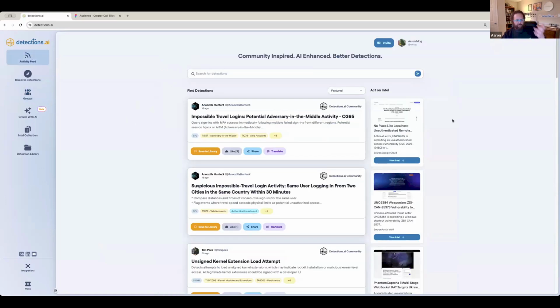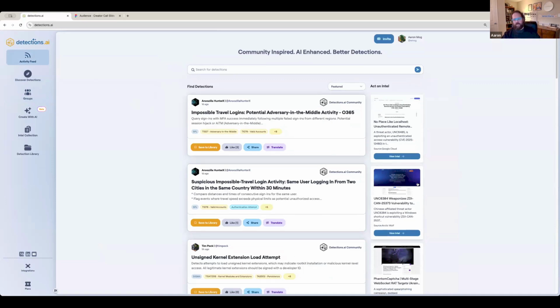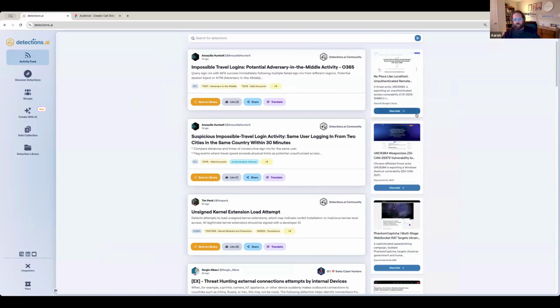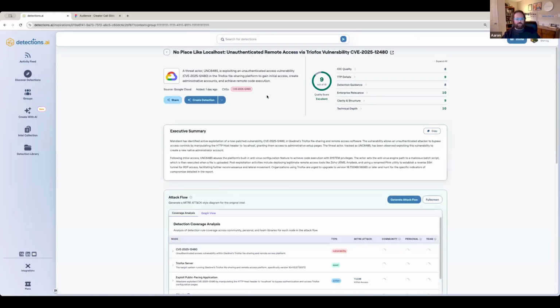So you can see here, Tim, who's on the call, is nice enough to put on the front page recent intelligence from different vendors: Trend Micro, Sentinel Labs, Arctic Wolf, Google. If you go look at this, you'll see, sorry, you can ignore TackFlow. This is something we're working on.